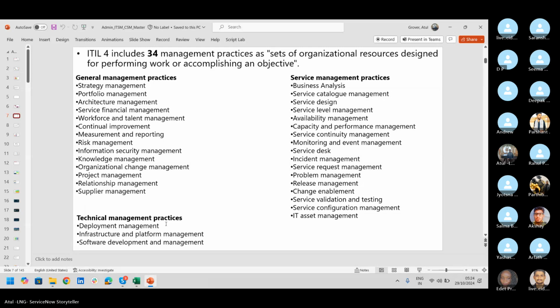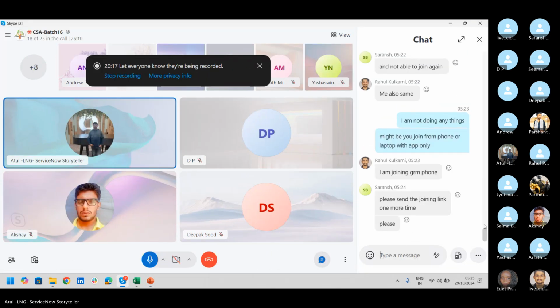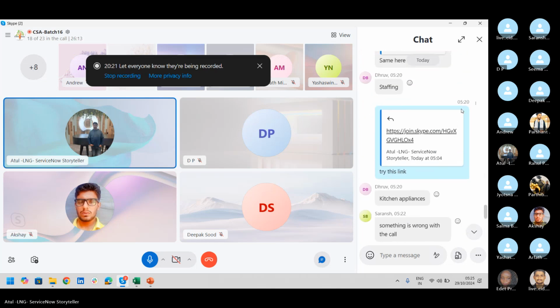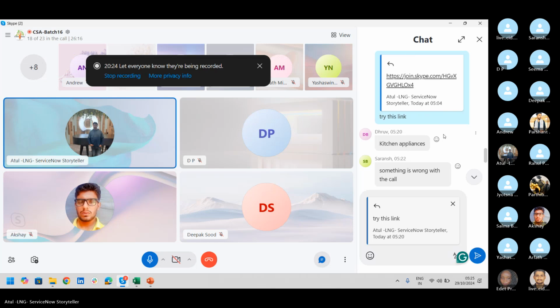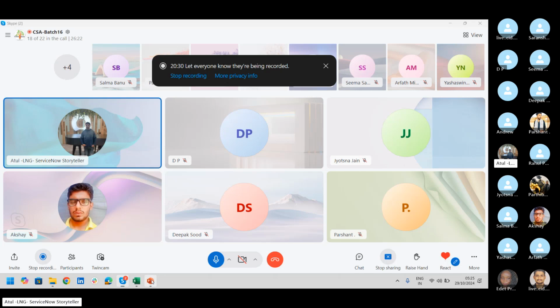Then technical. All these things are done. Now we have to deploy. We have to go live. We have to finally open it. Then we have deployment management, infra, and how to improve that. Software development. And the last one is called service management.